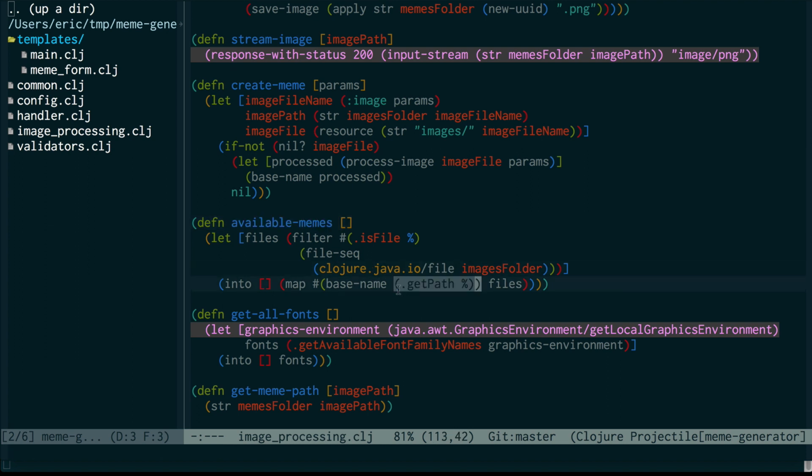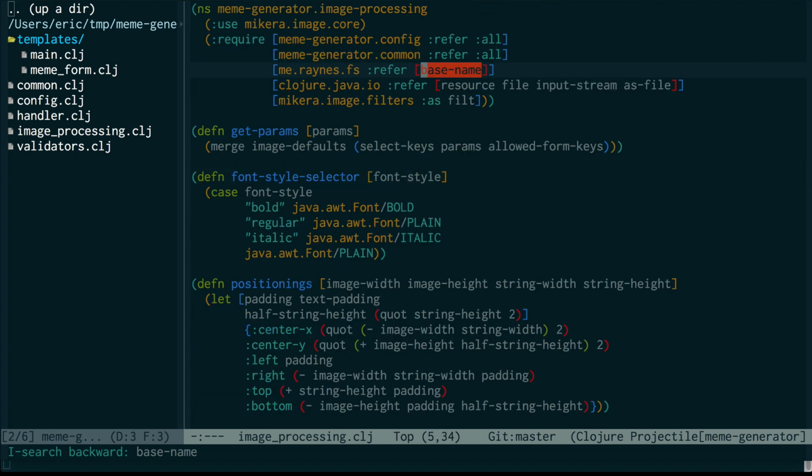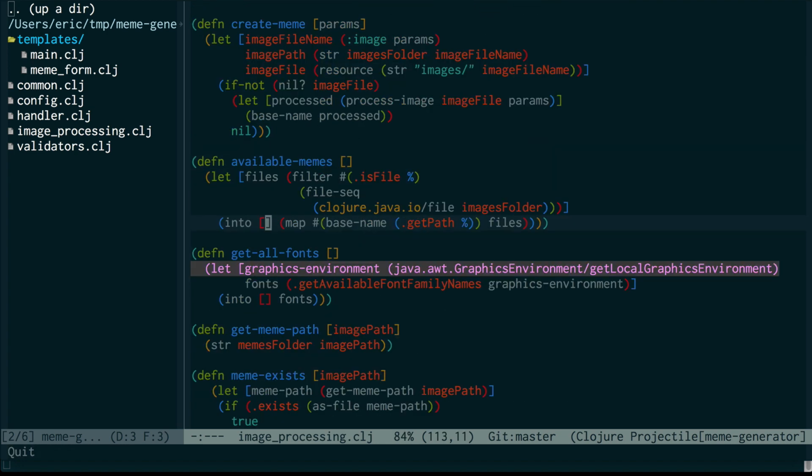So you're calling .get path and then base name on the files, and then putting that in here. So what's base name? Oh, it's from the file system thing. Okay, so I'm assuming that's figuring out what the file name is without the path, and you're putting it into a thing. So I mean, just a couple nitpicks. You can use map v, that's fine.